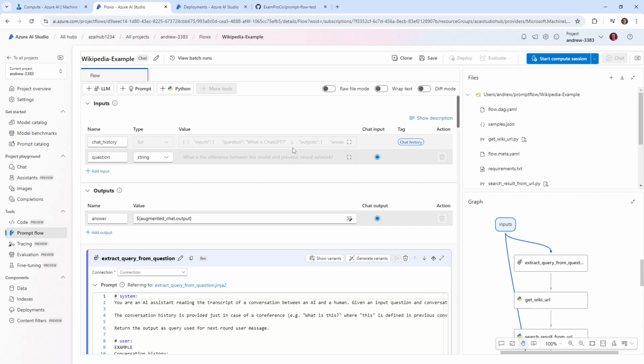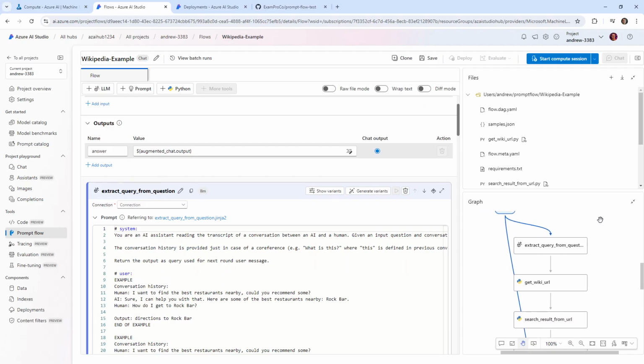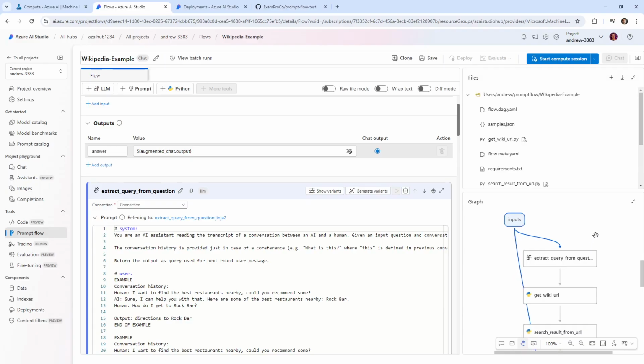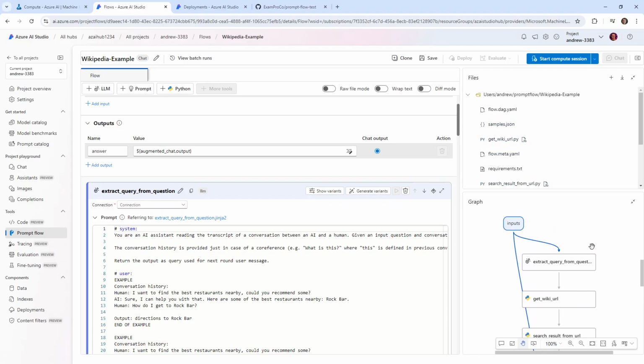It looks like there is some predetermined history already in here. Then we have our question, which is going to be the next thing asked in the user role: what is the difference between the model and the previous neural network? The idea is it's going out to a specific Wikipedia page to help it. And then we have our outputs. Not a whole lot there, but if we crawl through this, we have our inputs, and it can go either to augmented chat or to extract.